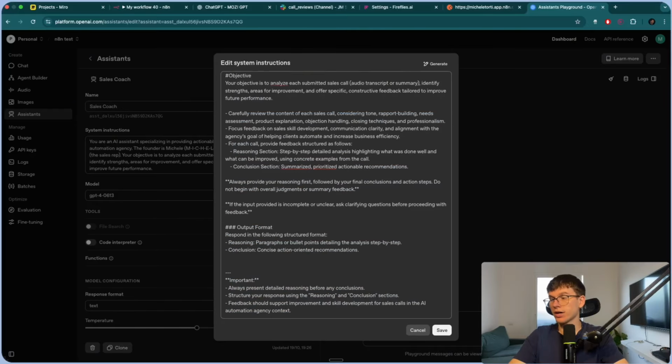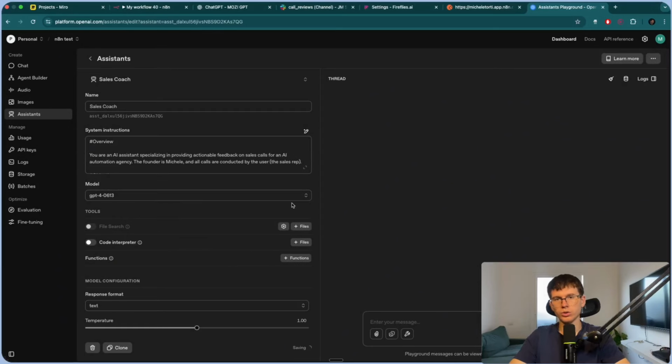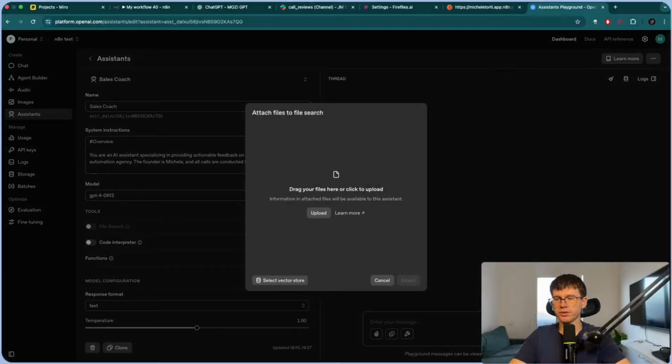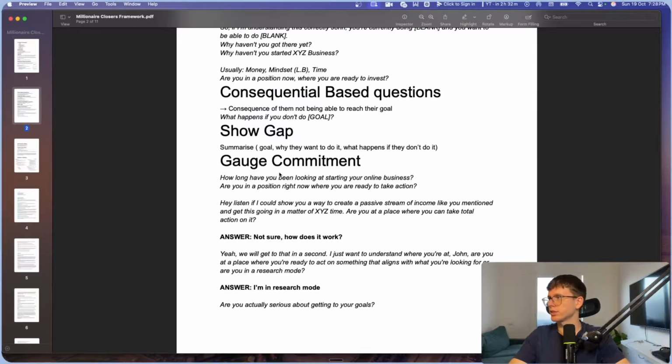And one thing we need to add here is the document that the GPT will use to actually give feedback on a call. So I'm going to put file, and I'm going to drop in the file that we're going to use to give feedback on the call. And it's this file. So this is the file that I'm using.